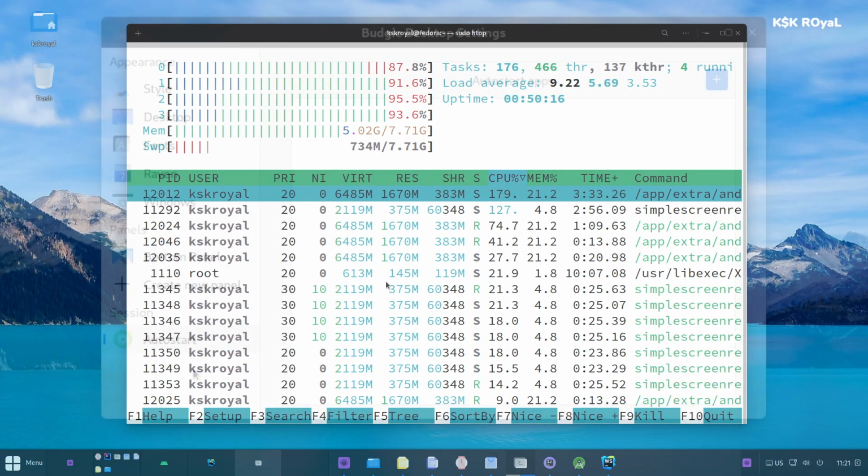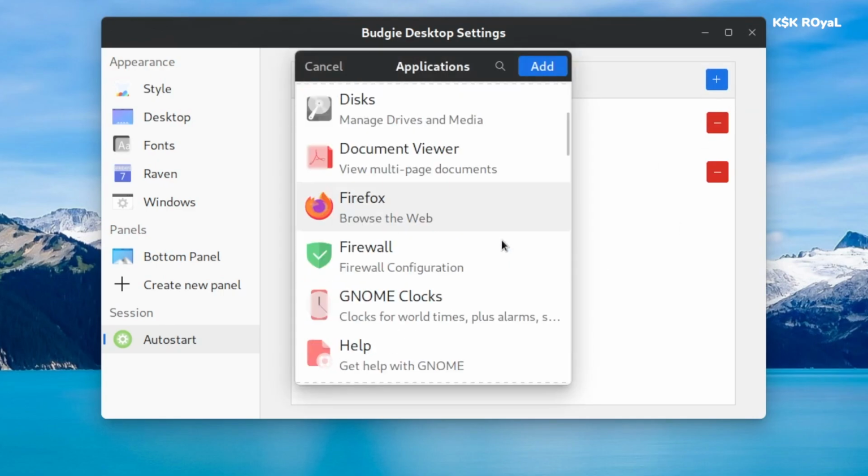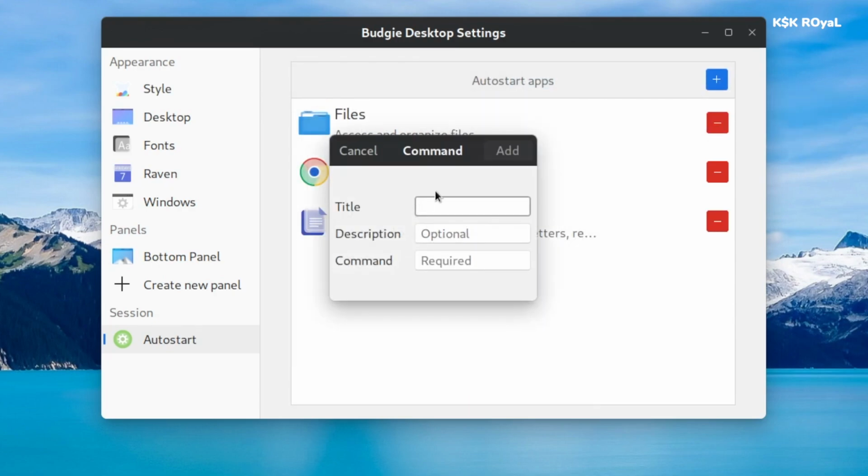There is an auto start session manager which helps to launch applications or commands upon the completion of system boot. You can add the applications or commands over here, and that's it. Whenever you turn on your computer, all the applications and commands will be launched automatically by the Budgie desktop.